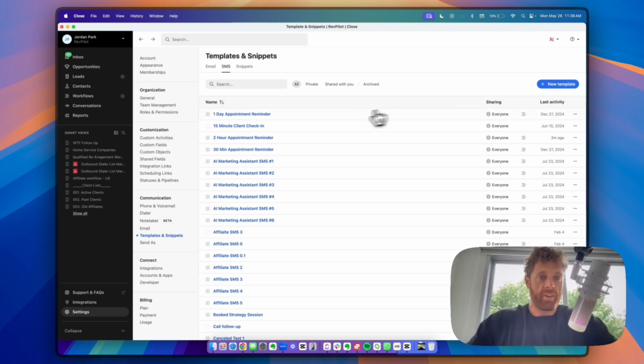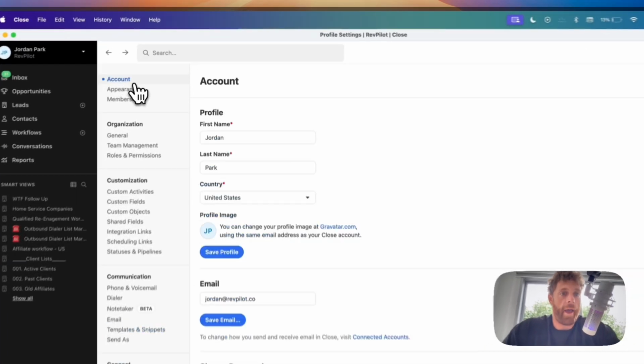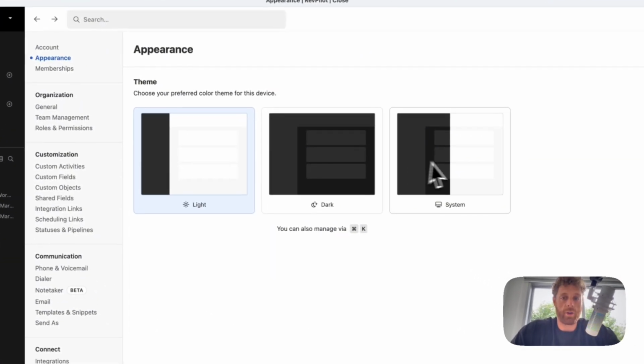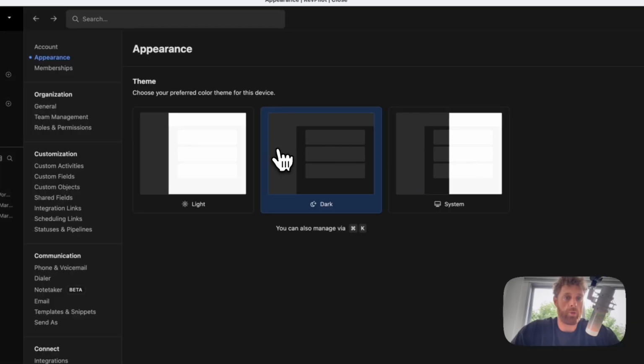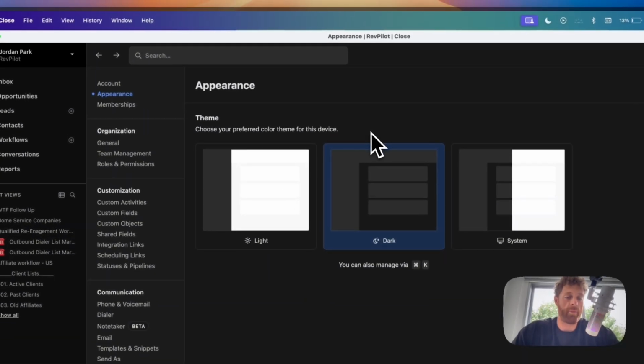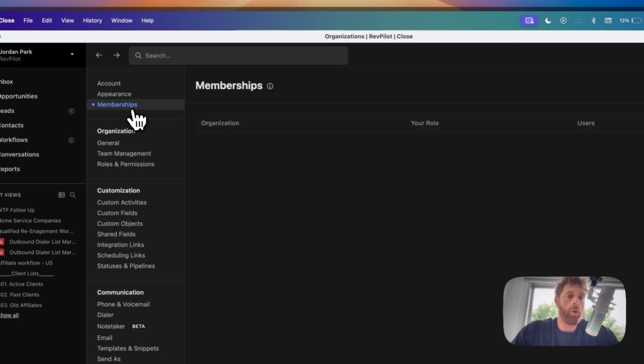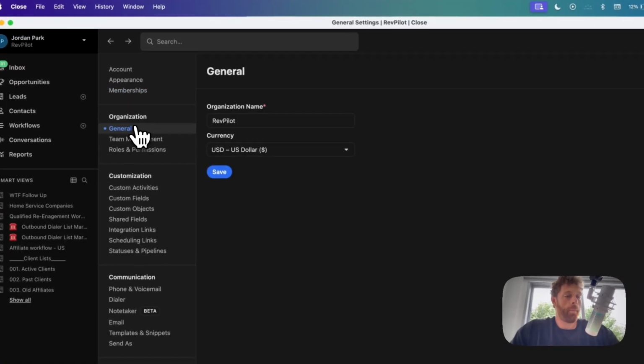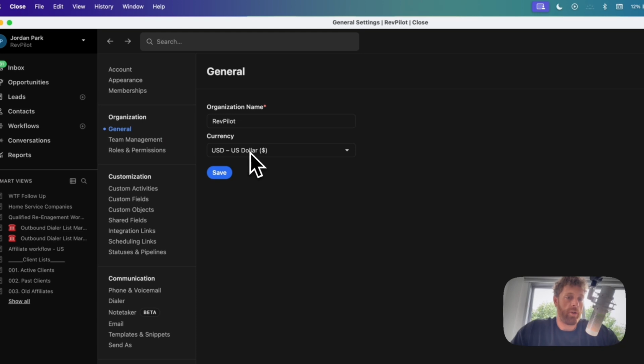So next up is the settings section itself. And there are a lot of settings in here. So they just released dark mode. So you can come in here, you can do system or dark mode, and it looks pretty cool. People have been asking for this for like years. So that's great. Now, memberships will be what organizations you're currently active in, your role, and then how many users are inside of there. This is just a demo account, so you can see there's just 2 users. When we go to general, you can set your currency right here, as well as your organization name.